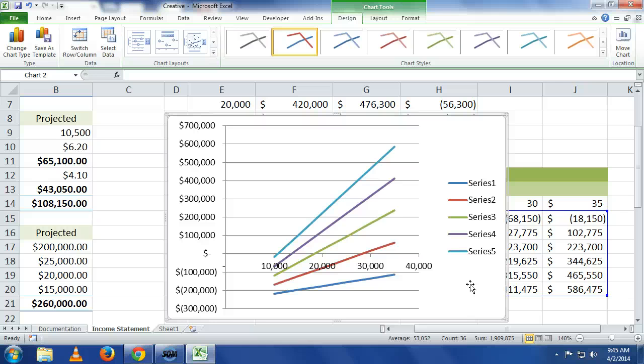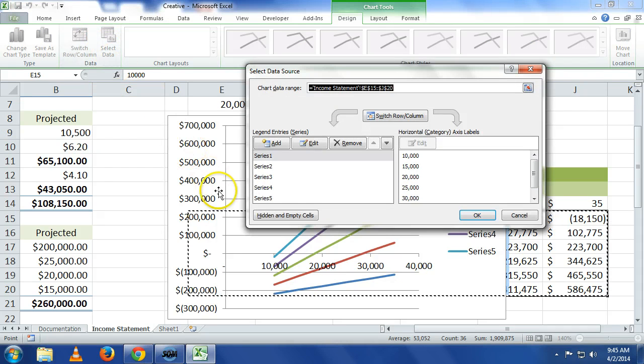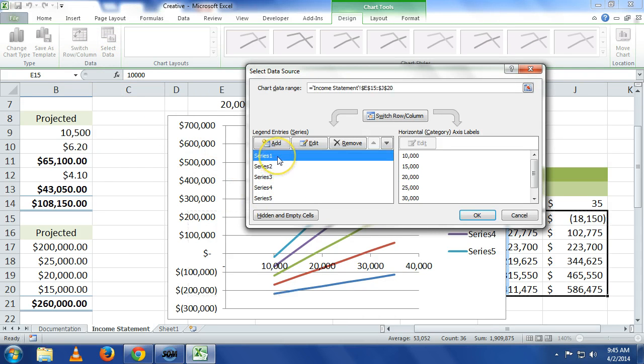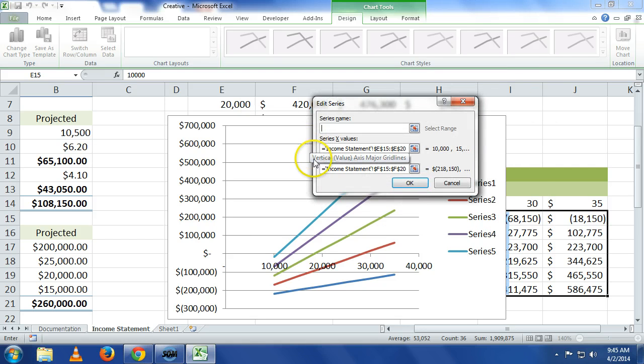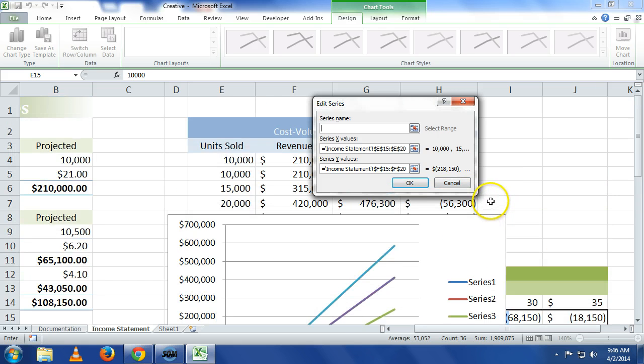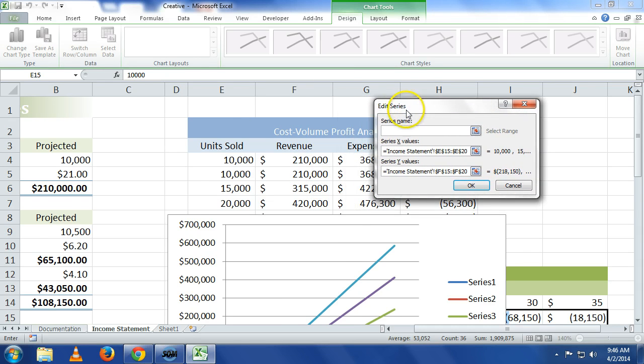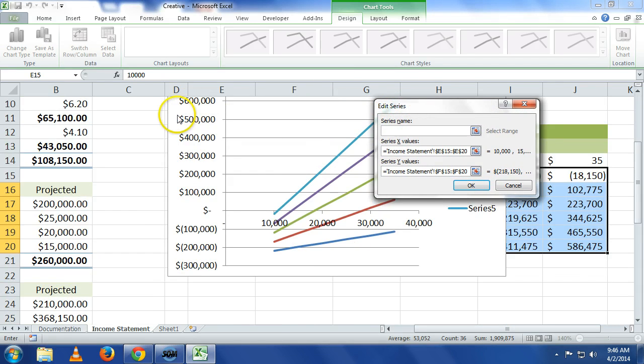Let's take a look at it. If I go over to Select Data, and I look at series 1, and I say Edit, it looks like the x values are E15 to E20, and the y values are F15 to F20.